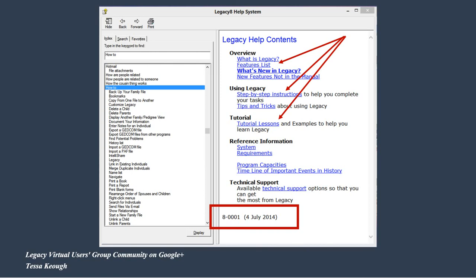That numbering system in the bottom left-hand corner, it's the version, page, and revision date. So in this instance, it's version 8, page 1, and the most recent revision to this content section was made on July 4, 2014.